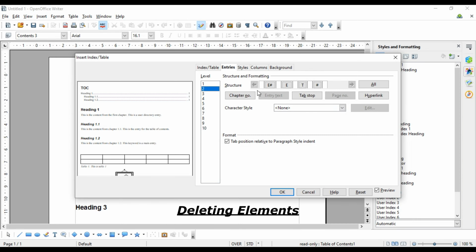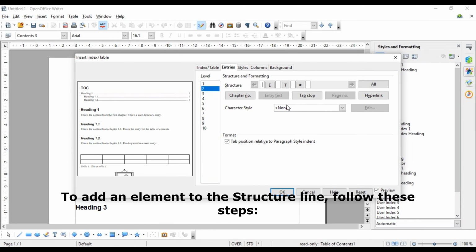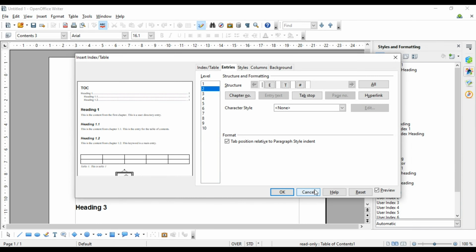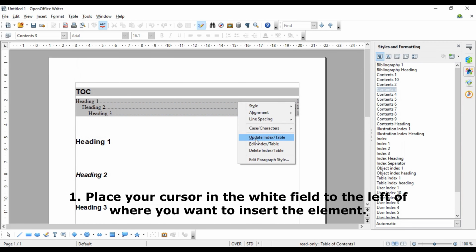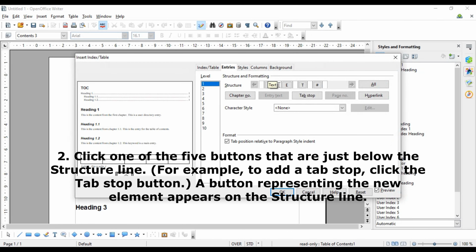The next topic is deleting elements. To delete an element from the structure line, click the button that represents that element and then press the Delete key on your keyboard. For example, to delete a tab stop, click the T button and then press the Delete key. Adding elements. To add an element to the structure line, follow these steps. The first step is to place your cursor in the white field to the left of where you want to insert the element. Then click on one of the 5 buttons that are just below the structure line. For example, to add a tab stop, click the Tab Stop button. A button representing the new element appears on the structure line.